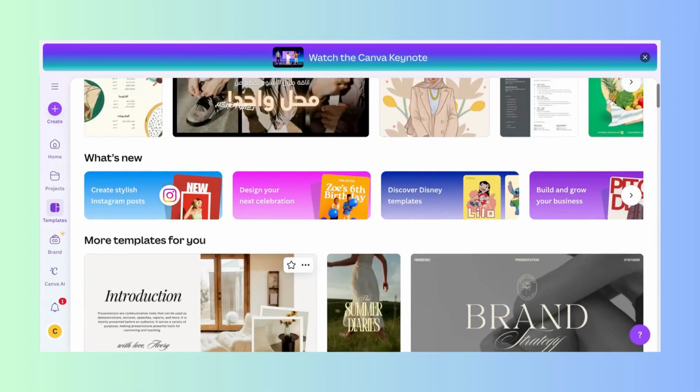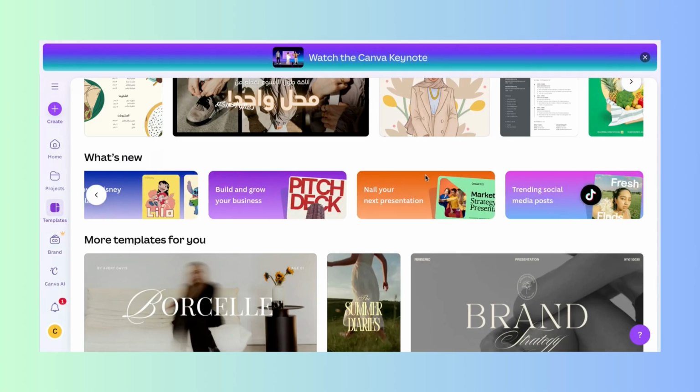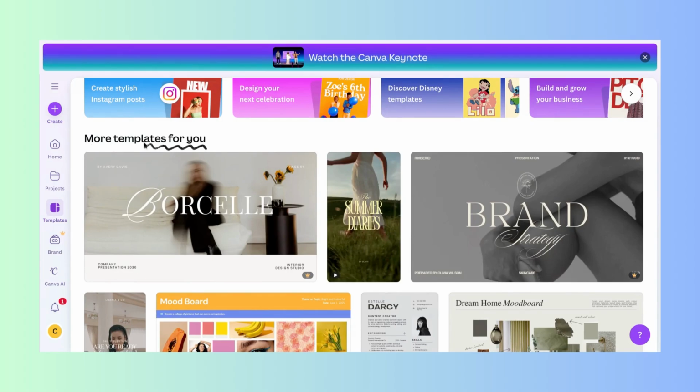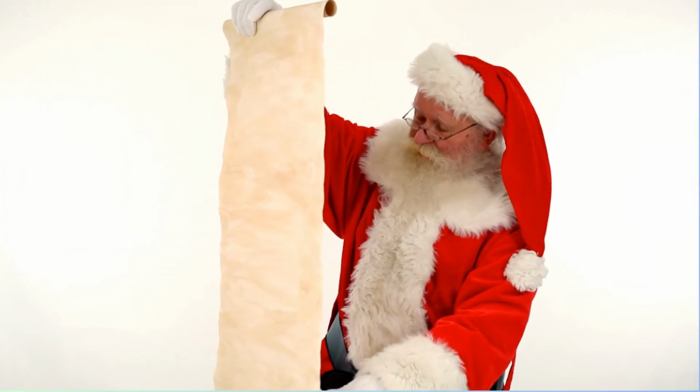Here you have create stylish Instagram posts, design your next celebration, discover Disney template, build and grow your business. You can click on the arrow to see the different things that you can work with. It says nail your next presentation. You know this has to do with presentations, and then trending social media posts. So that's what you can find under the what's new section. It will show you all the ideas that are trending. Then you have more templates. The list is endless.